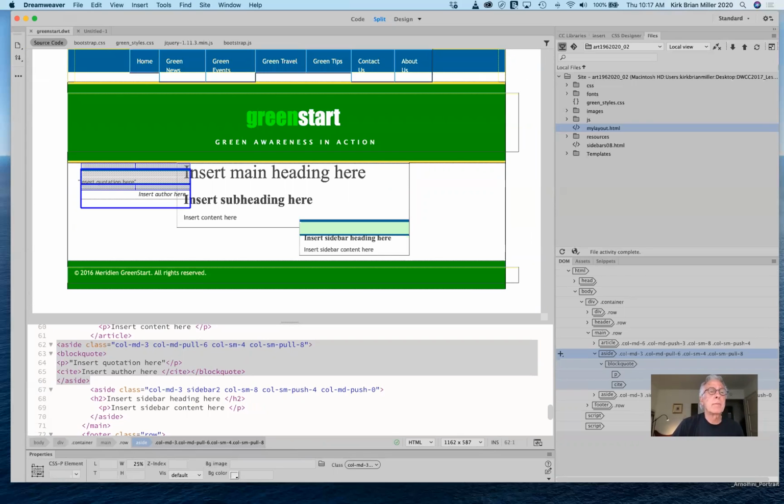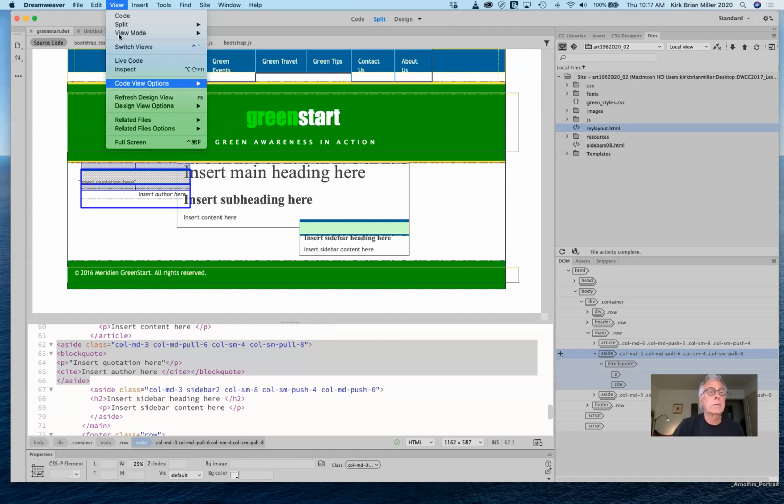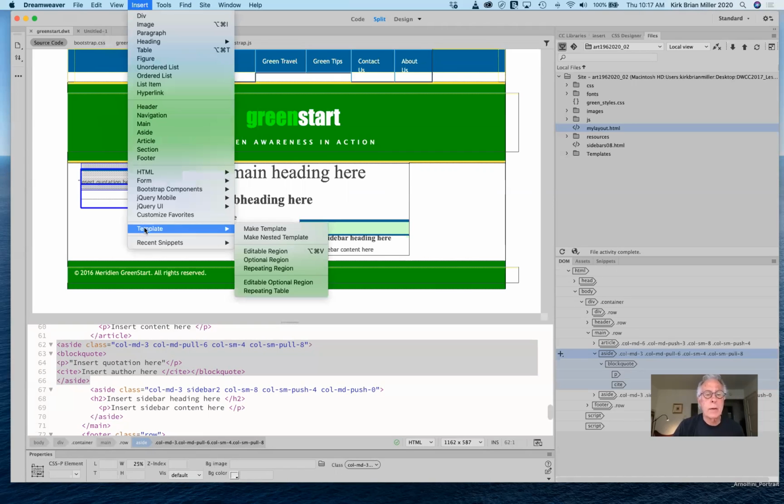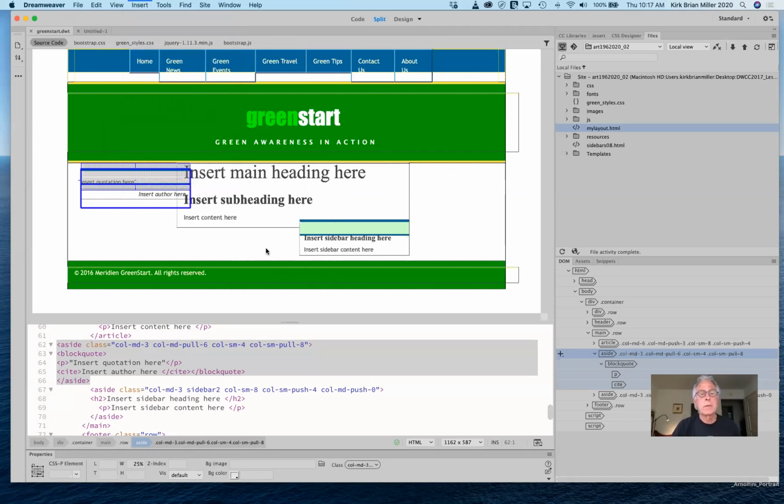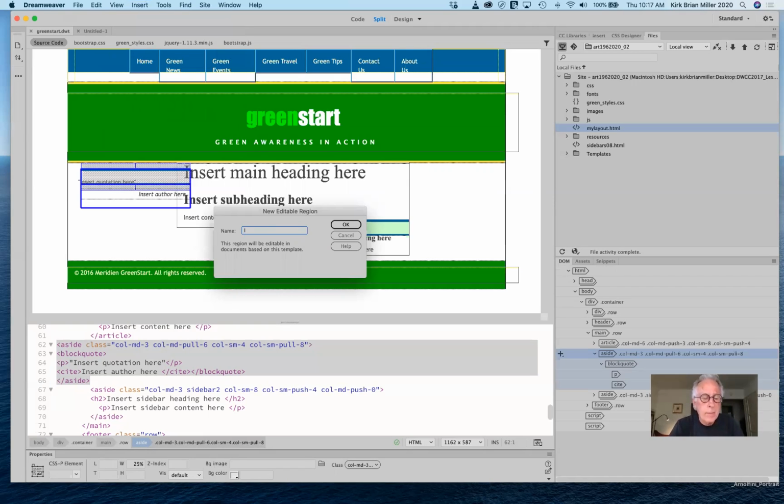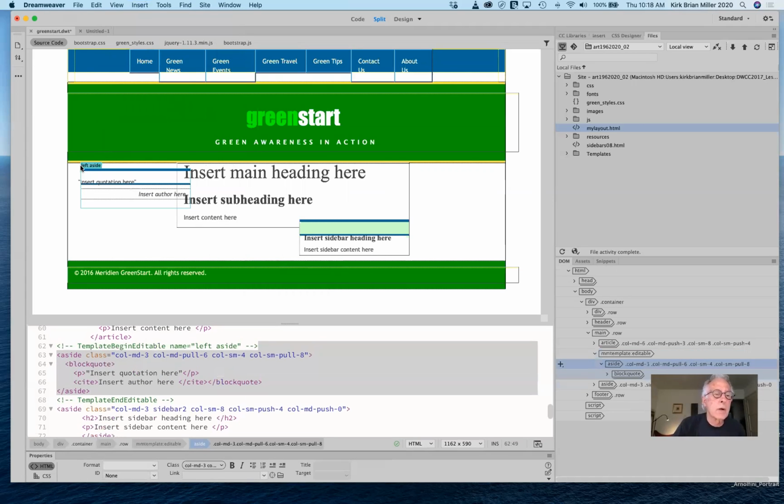And now I should be able to go up to insert, and I'm going to go down to template, and I want to insert an editable region. And I'm just going to name it left aside. Okay, and I'll click OK. And as soon as I do, you'll notice a little blue tab that appears to the left. And that's the left aside.